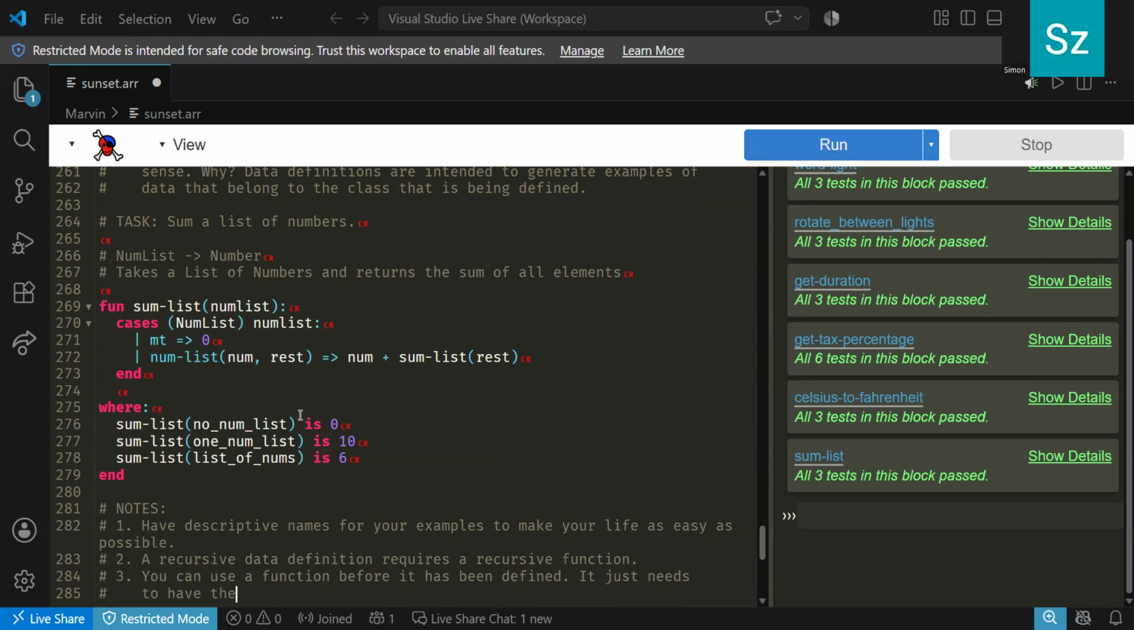It just needs to have a signature and purpose statement. So just now you're thinking, oh, I have the rest of the list. I need to sum the rest of the list. If only I had a function that can sum the rest of the list. Oh, sum list. That's the function I'm running right now. All right, you had that thought just now, right?